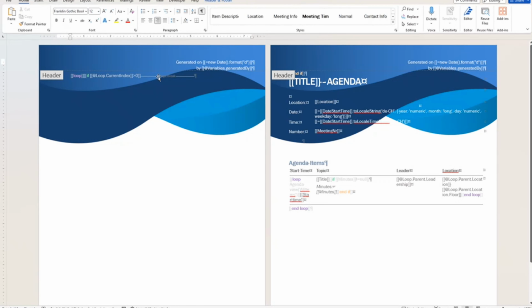I have a page break. I've added a page break on the very first page. And here is where I'm using this current index, because I'm saying if it's the first item, then do not render. That's this if statement, and the if goes on up to here. So if it's the first page, do not render the page break. For all the following pages, I want to have a page break.